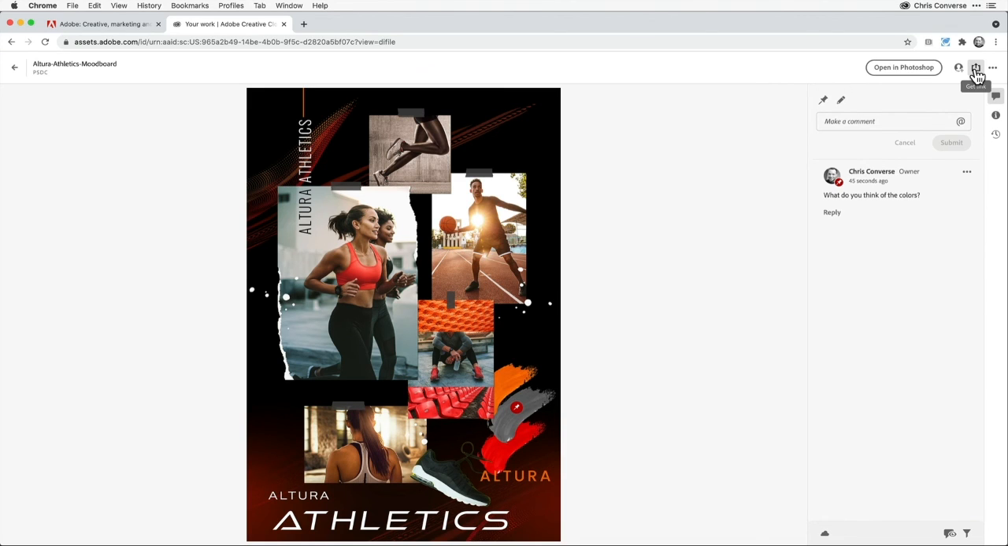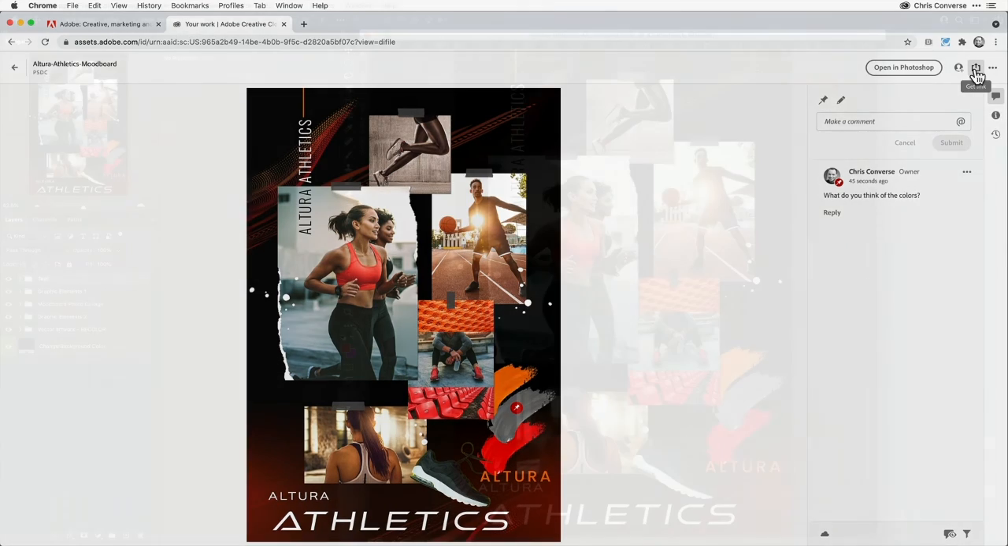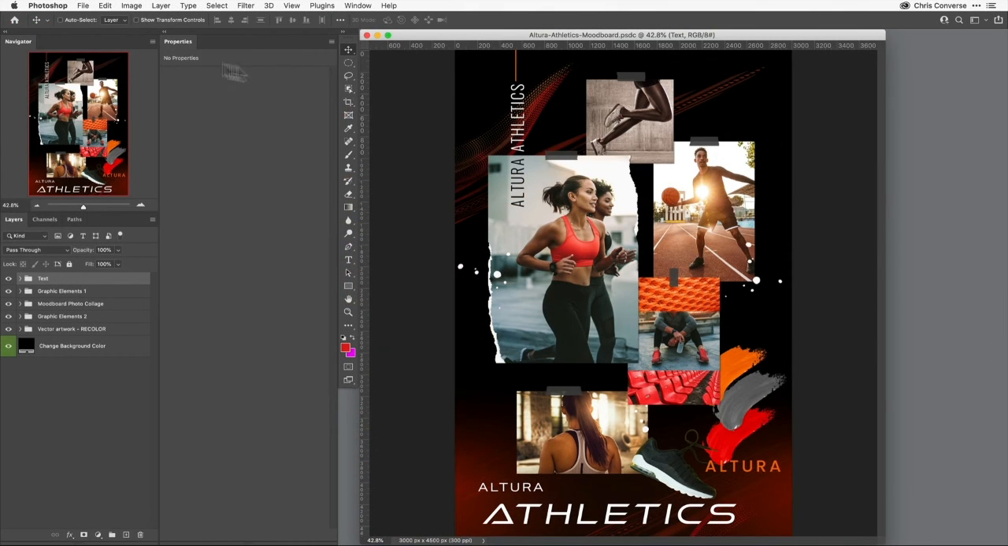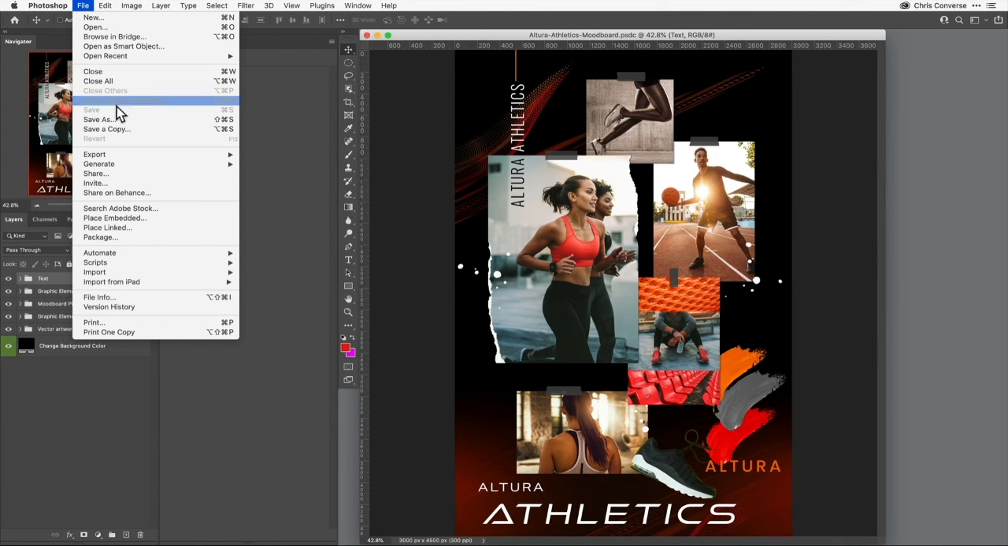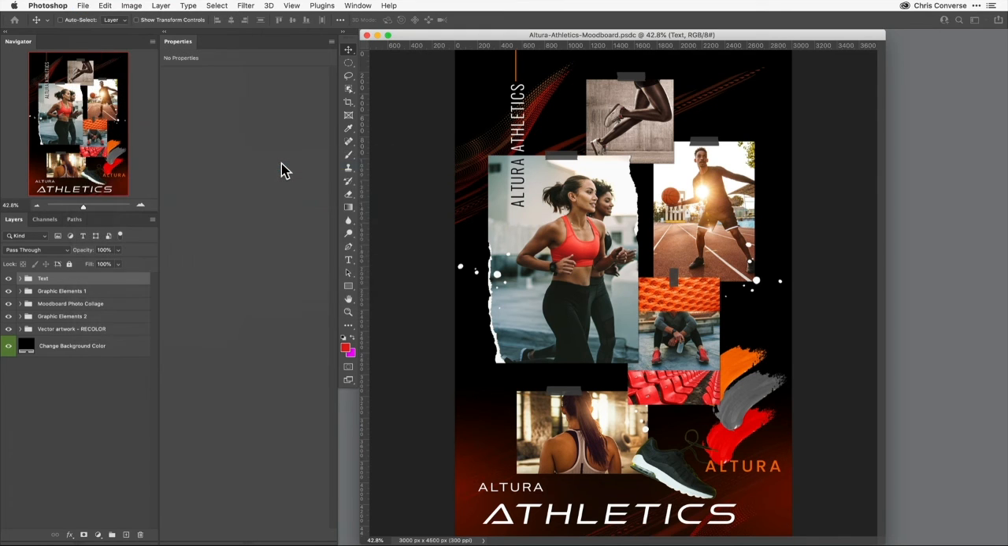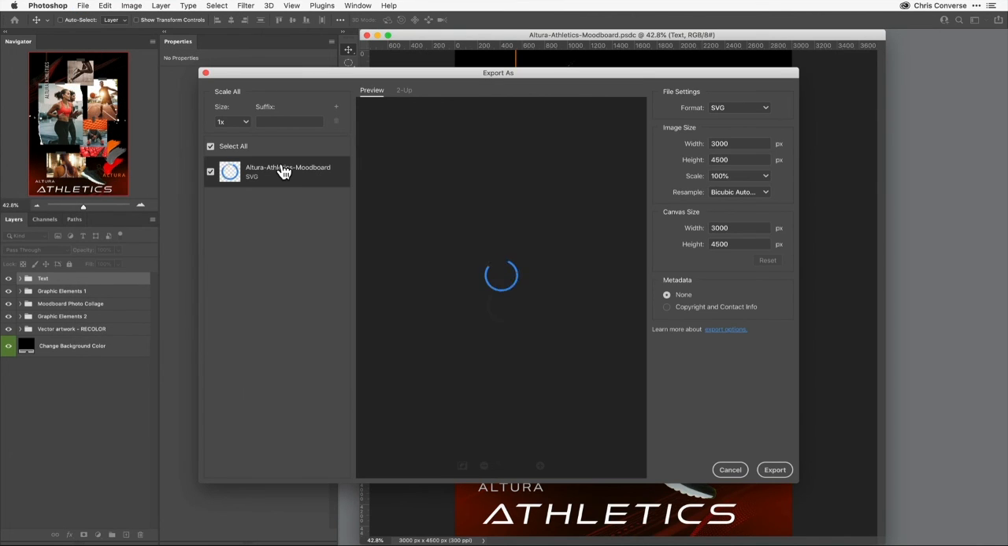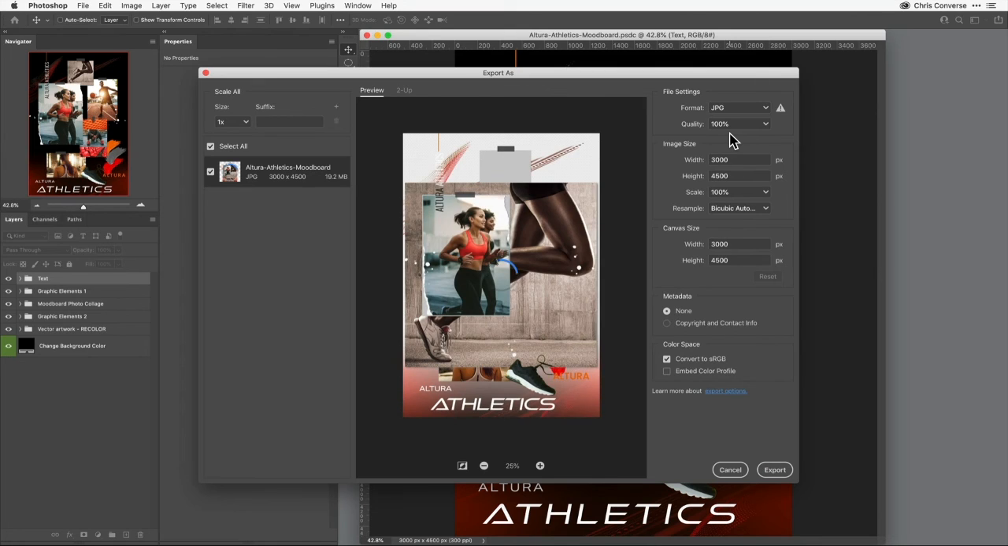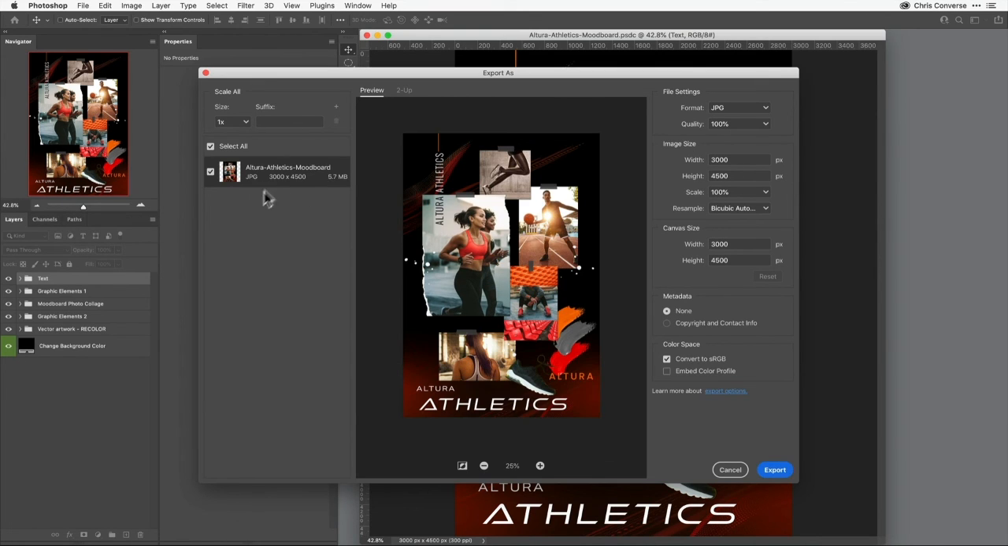Next, let's go back to Photoshop and save out a JPEG file that we can load into Behance as a project. So now back inside of Photoshop, let's come up to the File menu, come down and choose Export, and then choose Export As. Inside of this dialog box, on the right hand side, let's change the format. We want to choose the JPEG format. On the left hand side, we can see a live representation of not only the dimensions, but the file size. This is going to be about 5.7 megabytes.